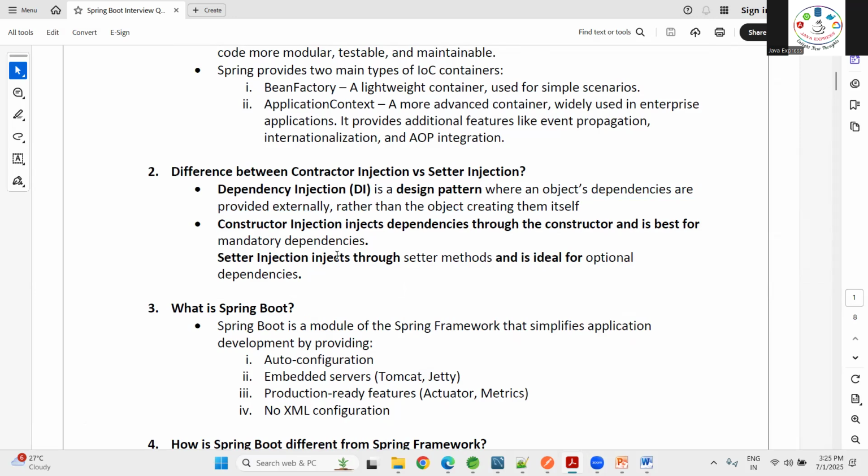If you need the dependency class at the time of class loading, then we can go for constructor injection. Constructor injection injects the dependencies through the constructor, and it is best for mandatory dependencies. With setter methods, the dependency class is not required at the time of object creation. It is completely optional. If you feel so, then you can go for setter injection.